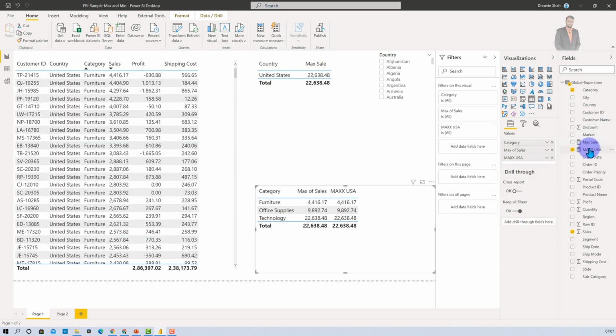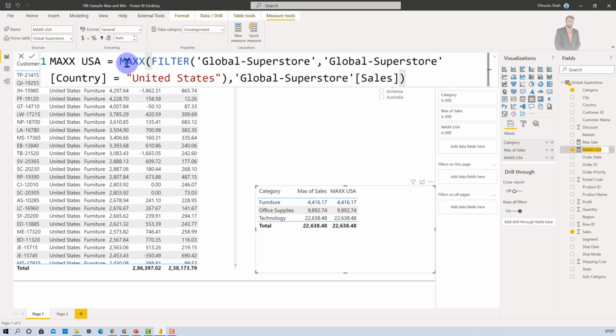Similar way, you need to try the MINX function. You need to use MINX over here and that will give you the minimum value by category for USA country, right? So try it by your own.